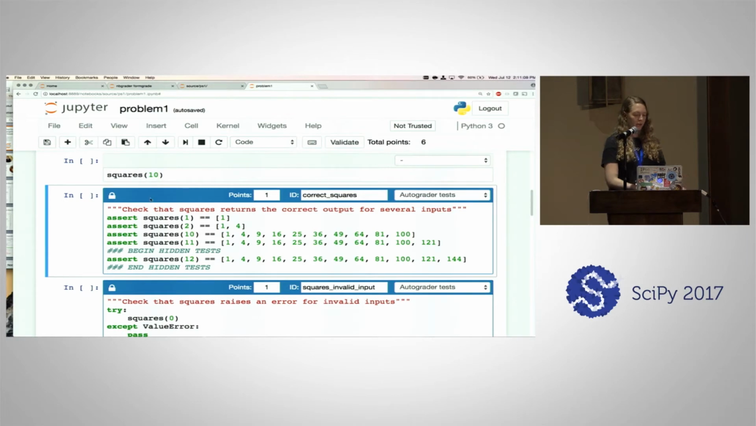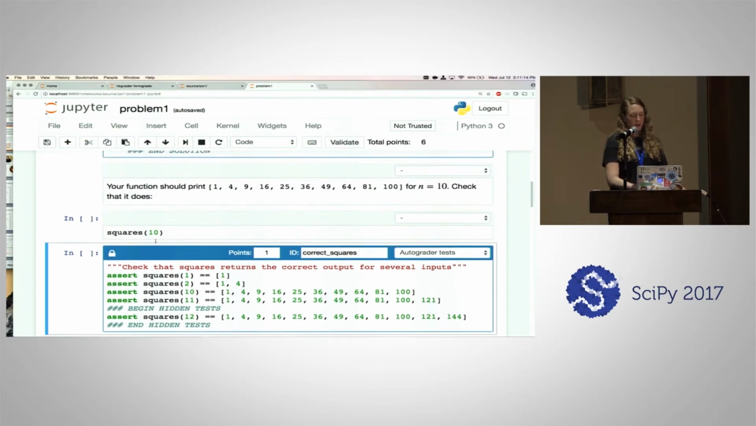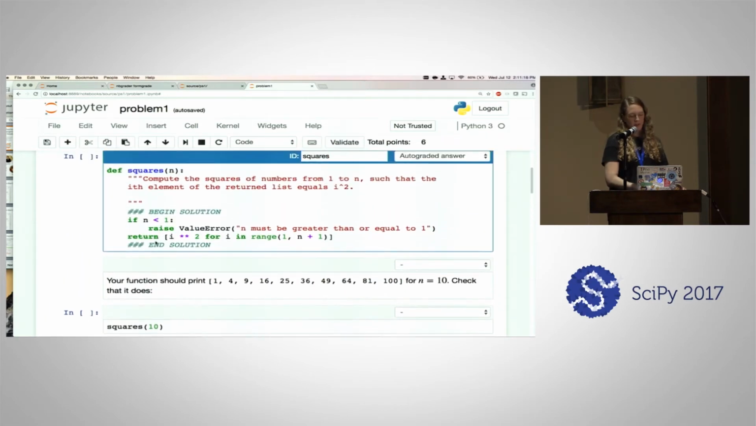In this case, we're just checking the correctness for this one function, squares, which, as I mentioned, or I forgot to mention, is just a really simple toy example where they're supposed to compute the squares of the numbers from 1 to n.